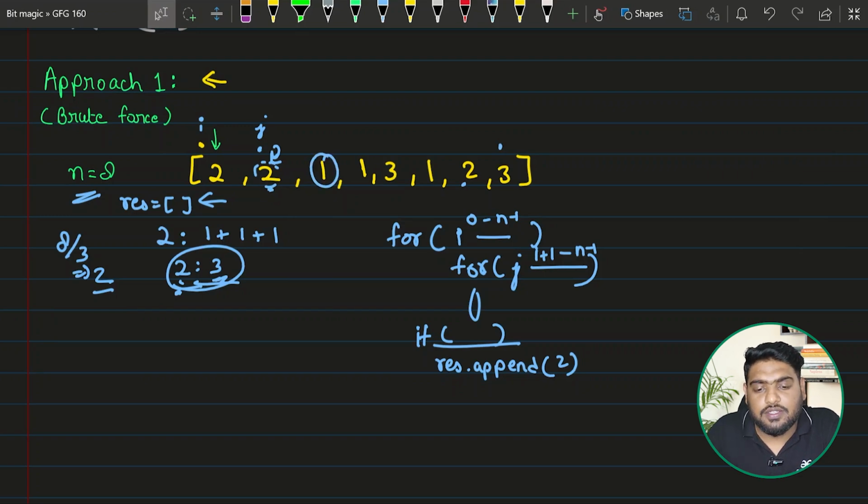So moving ahead once more, I can see 1. Now 1 would again be like this. I can say, okay, 1 has occurred for the first time. Let's give 1 vote.